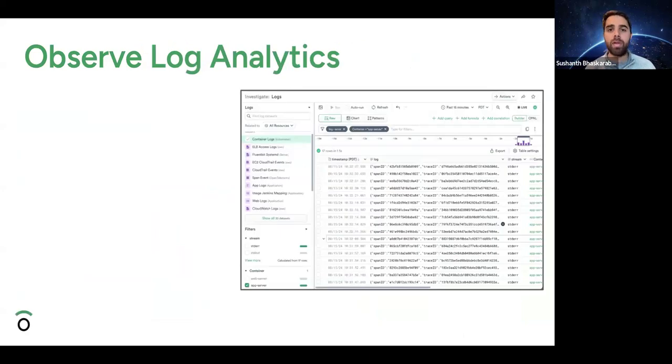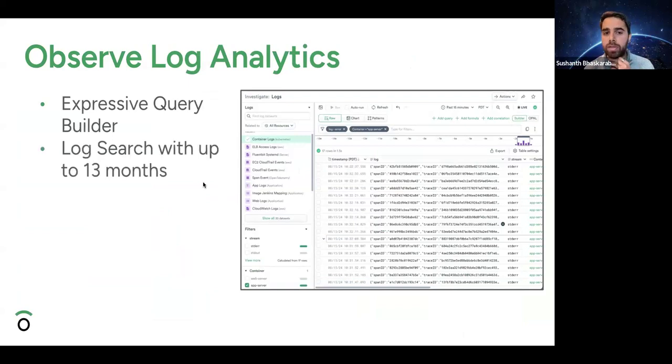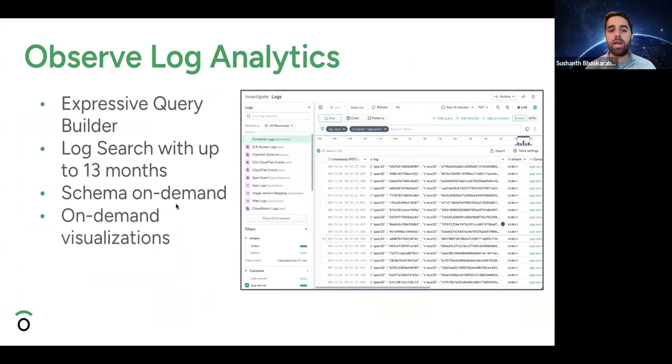So let's talk about the Observe log analytics capability. Observe offers an expressive query builder for querying your logs, log search with up to 13 months retention, schema on demand, so you can flexibly query your logs regardless of what schema they're being sent in, and on-demand visualizations that help you understand trends in your logs without needing to always create a metric off your logs. Though we also offer the ability, for improved performance, to create metrics off of logs.